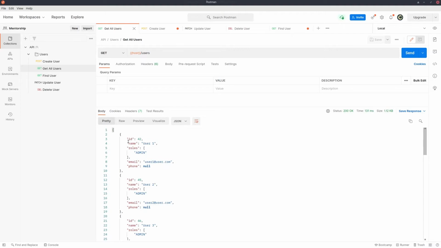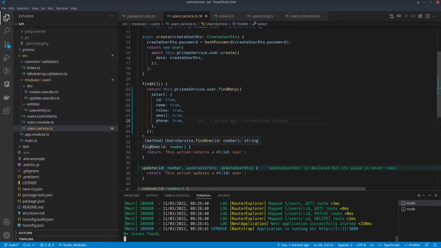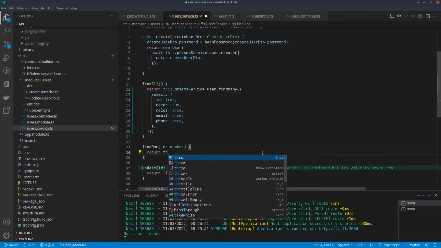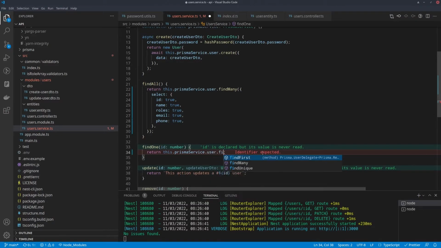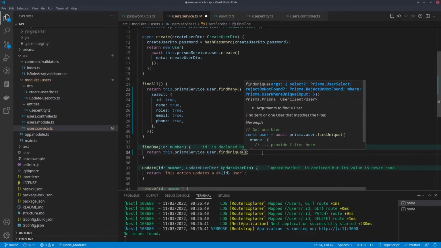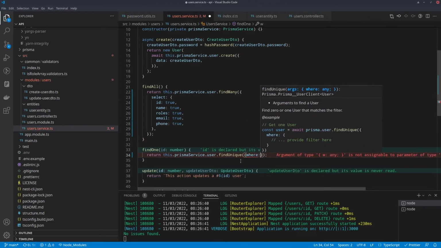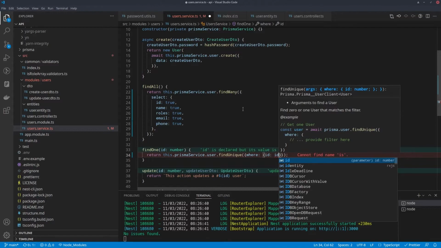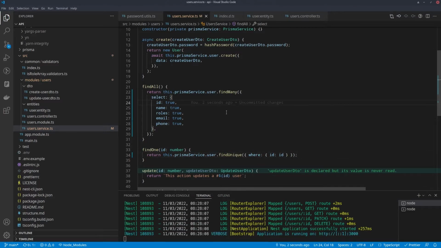Okay, we can see we have our object ready. How about this find one method? We can implement it using this Prisma service dot user dot find unique, and it accepts a where argument, where id is equal to id. We pass the id into the query, and it will match the column which has the id.